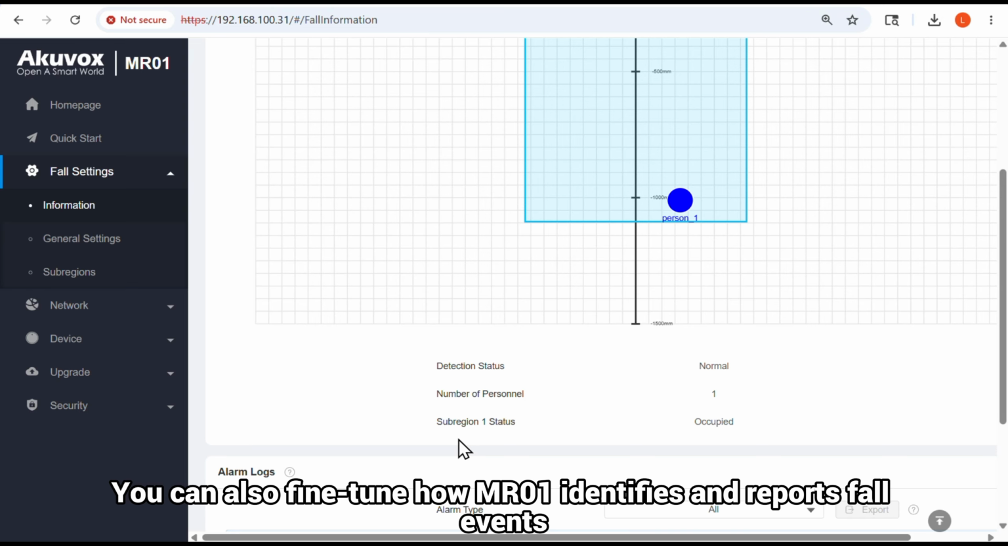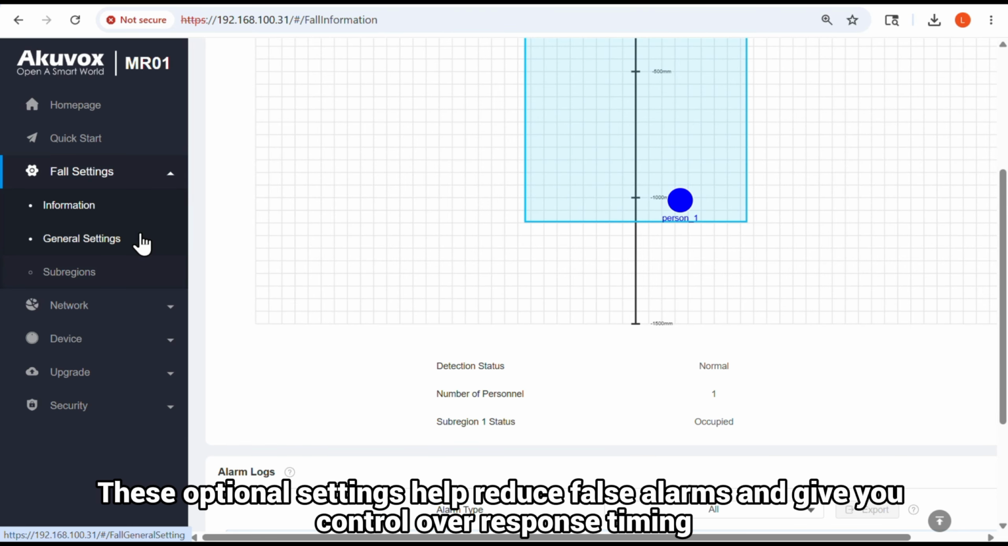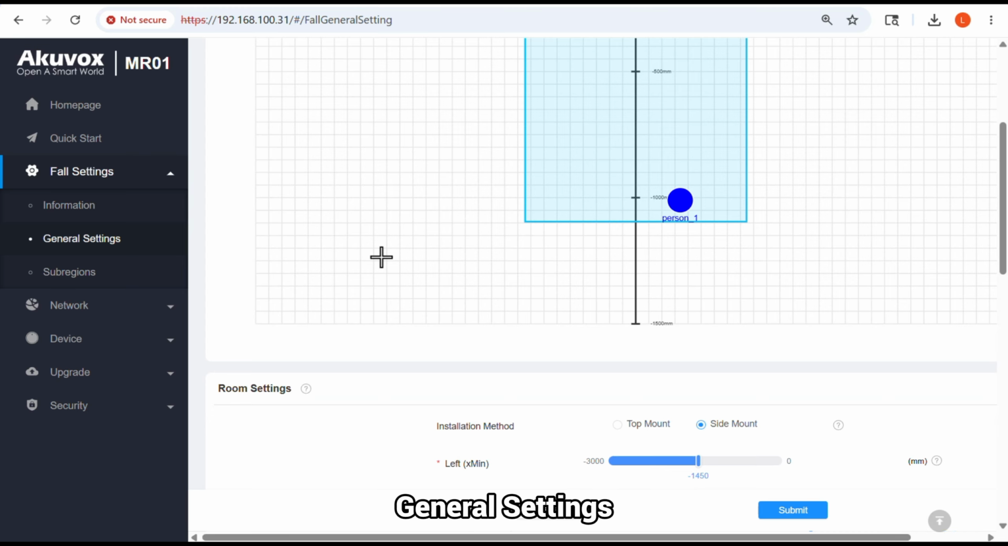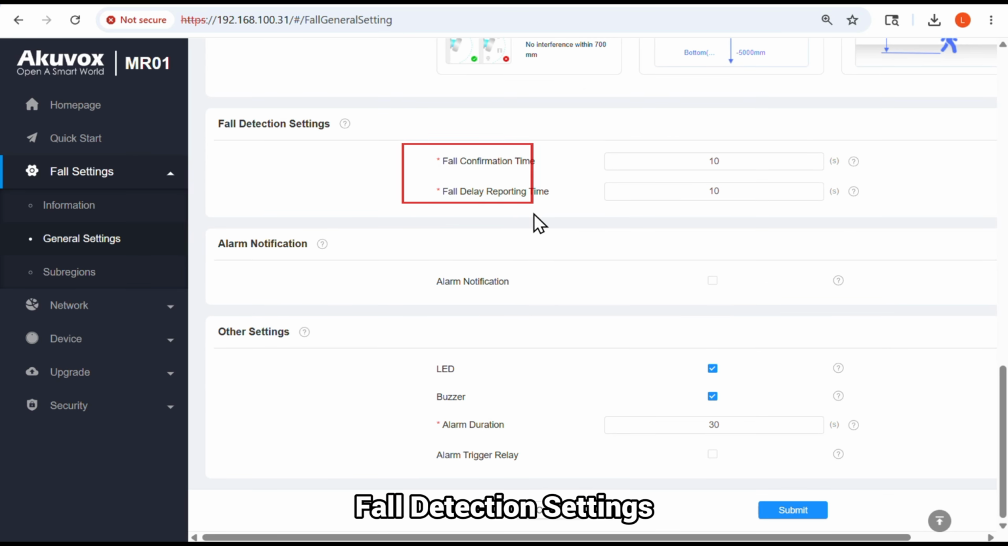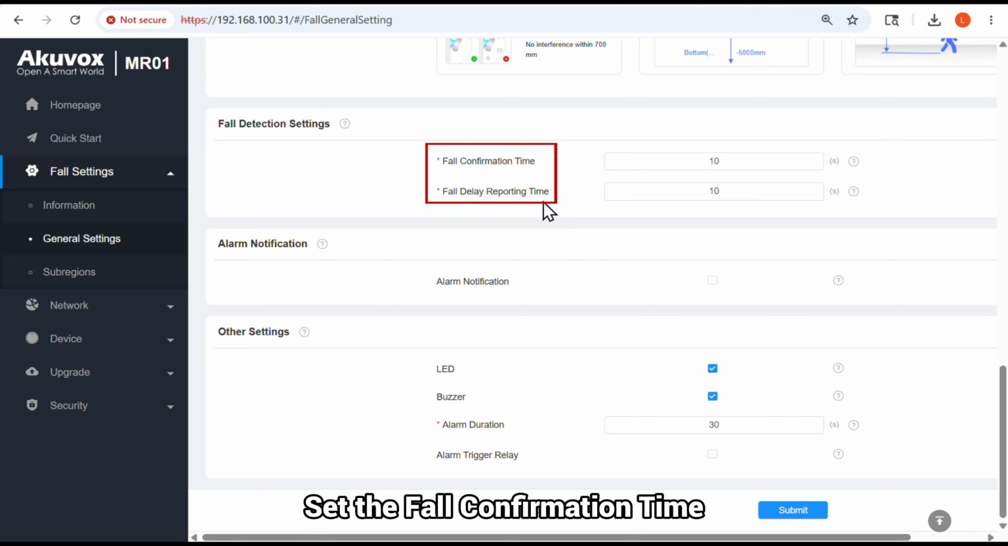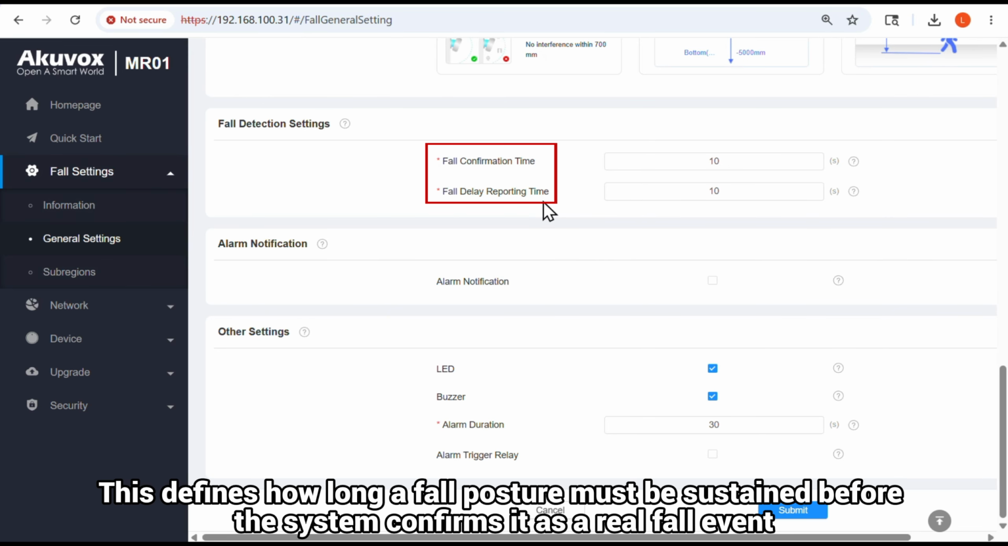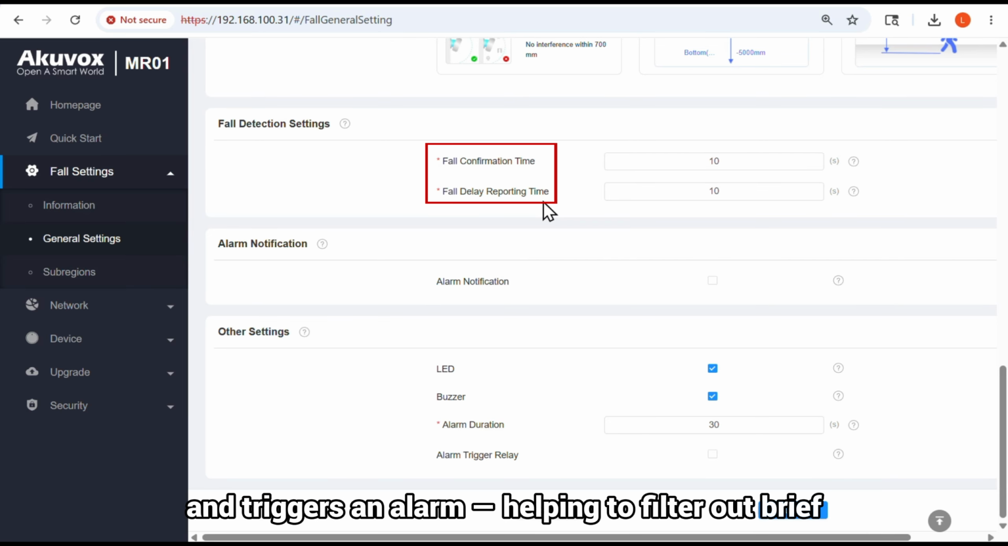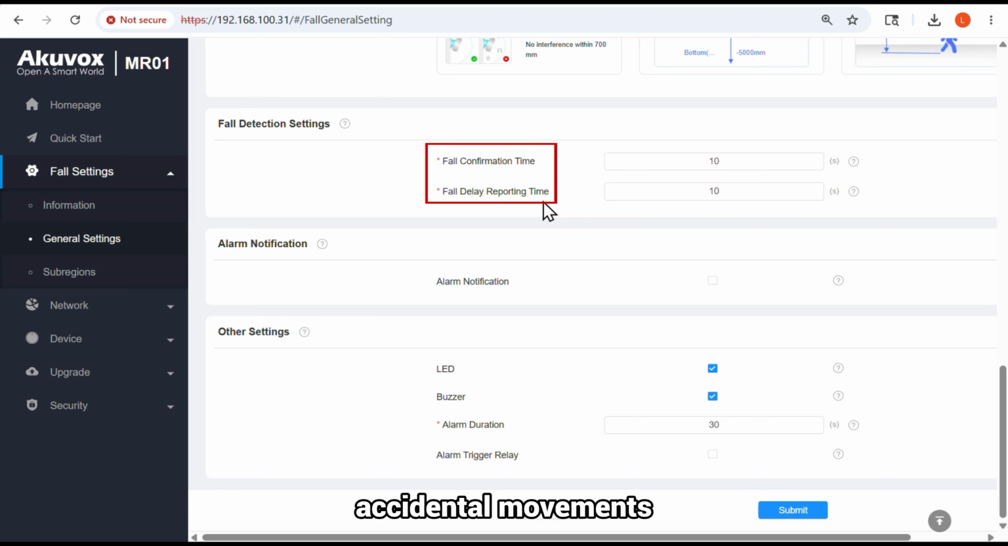You can also fine-tune how MR01 identifies and reports fall events. These optional settings help reduce false alarms and give you control over response timing. Go to Fall Settings, General Settings, Fall Detection Settings. Set the fall confirmation time. This defines how long a fall posture must be sustained before the system confirms it as a real fall event and triggers an alarm, helping to filter out brief, accidental movements.